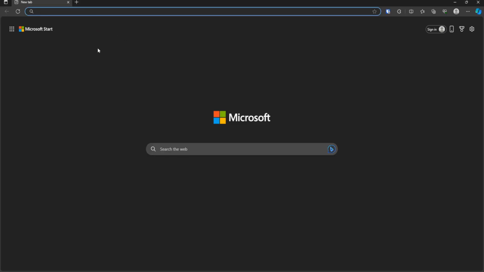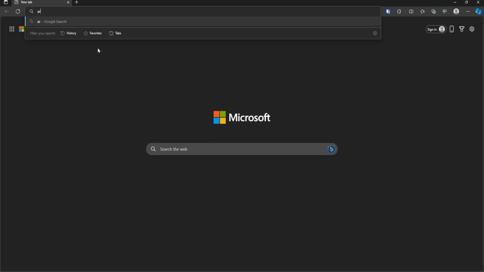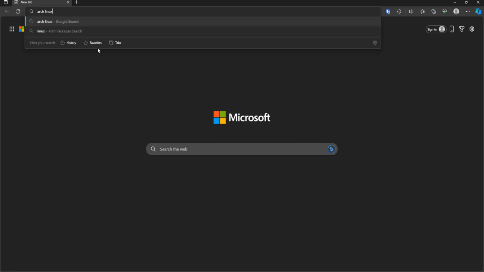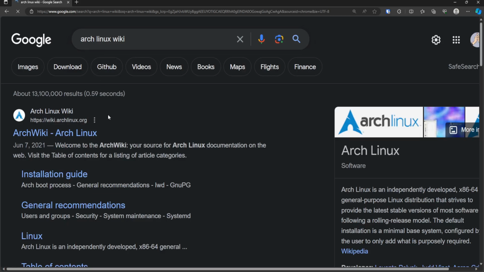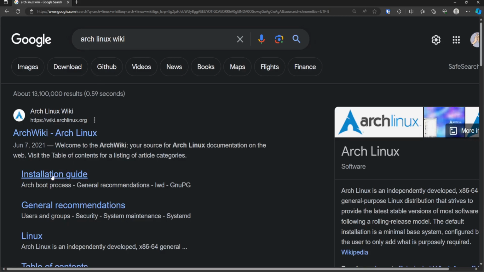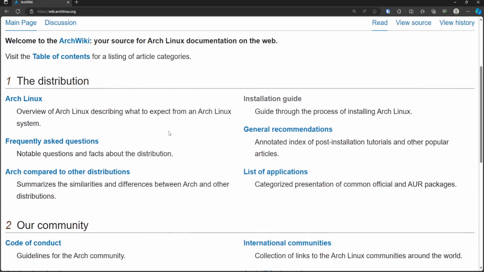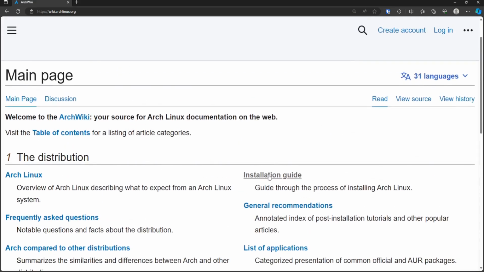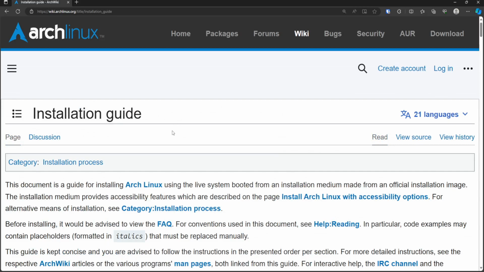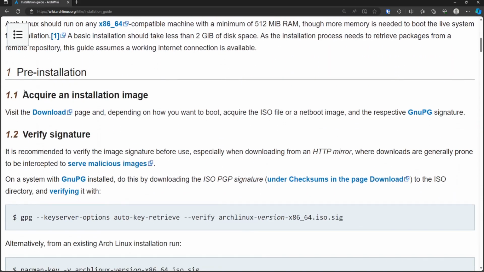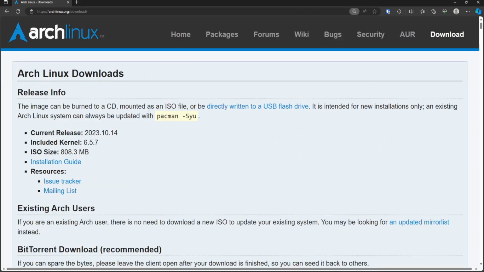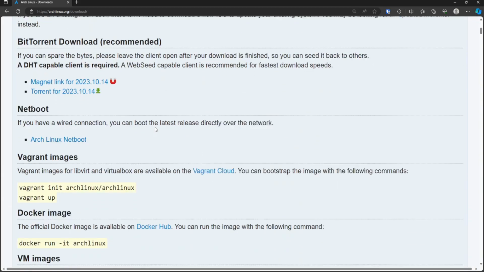Now let's download the Arch Linux installation image. Search up Arch Linux wiki, and you will maybe see installation guide, but let's open Arch Linux wiki, and here it is, installation guide. At the installation guide, at the first step, there will be a download page. Click it. And in the download page, we scroll down.